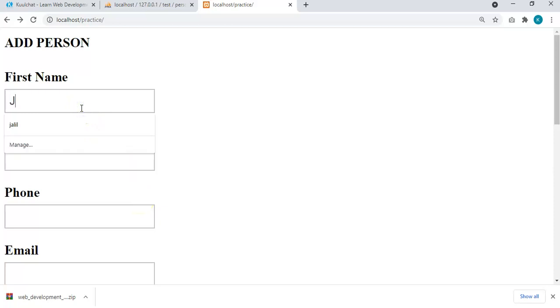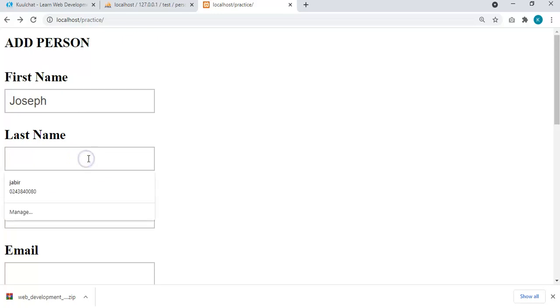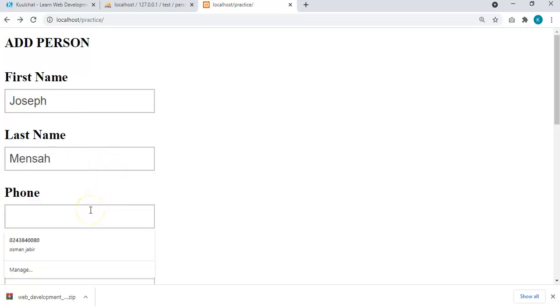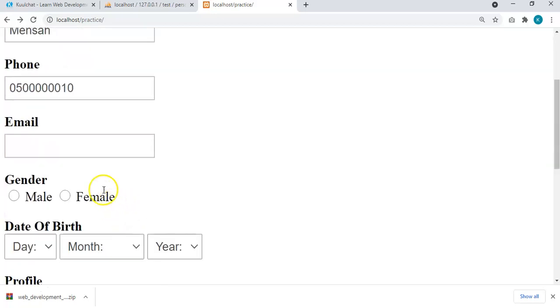So first name this time I'm going to write Mensah, then you can have any phone number, 500001. How many do we have? Supposed to be 10 digits. 1, 2, 3, 4, 5, 6, 7, 8, 9, 10. Okay. Then we have our inbox.